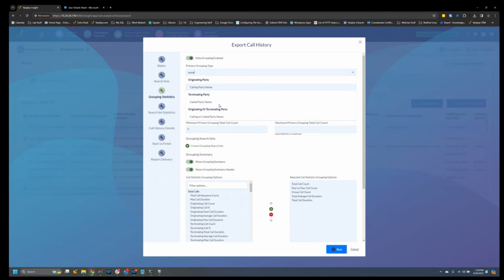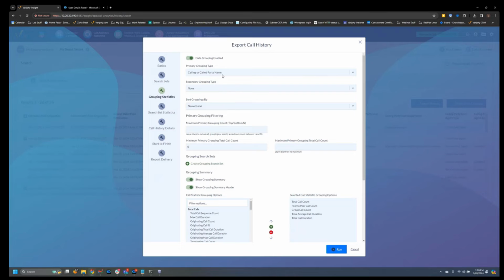Or I can choose calling or called party name. So I can group it or summarize those results by who's making or receiving those calls in my department. Some of these primary grouping types do allow you to choose a secondary based on what you choose here. I'm just going to leave it at primary for now.